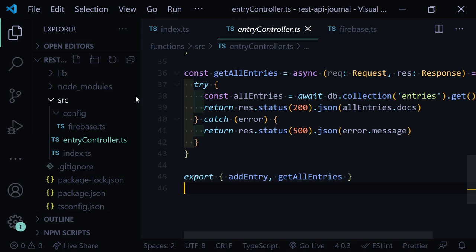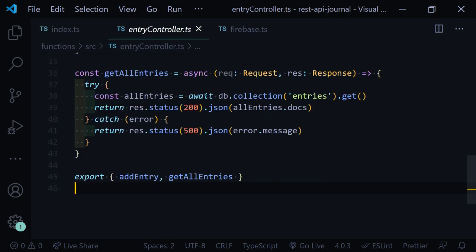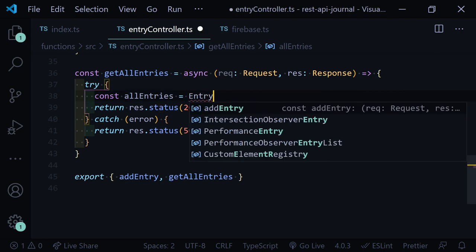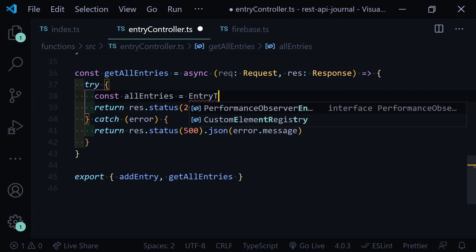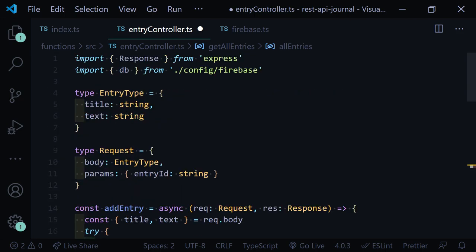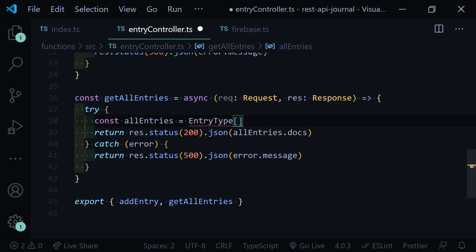Inside our code editor, this is our getEntries function, and what we're going to do is create an allEntries variable. So this particular allEntries variable, let's have it as an empty array instead. So this should be the entry type. Remember we created an entry type earlier. That's this one right here. So this is the entry type for our allEntries variable, and it's an array, and by default it's empty.